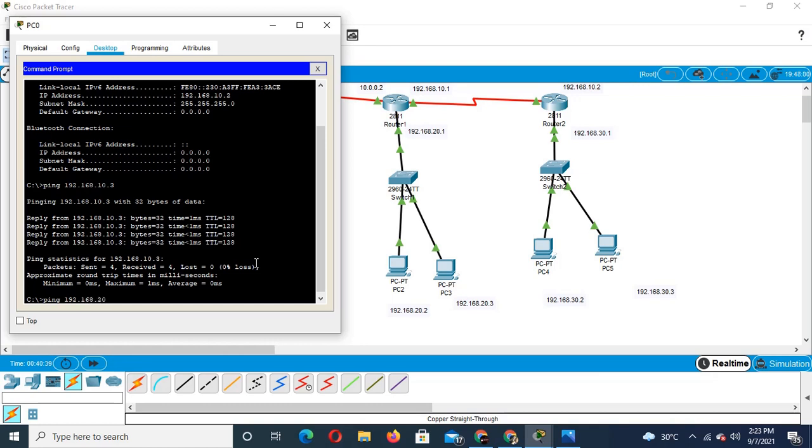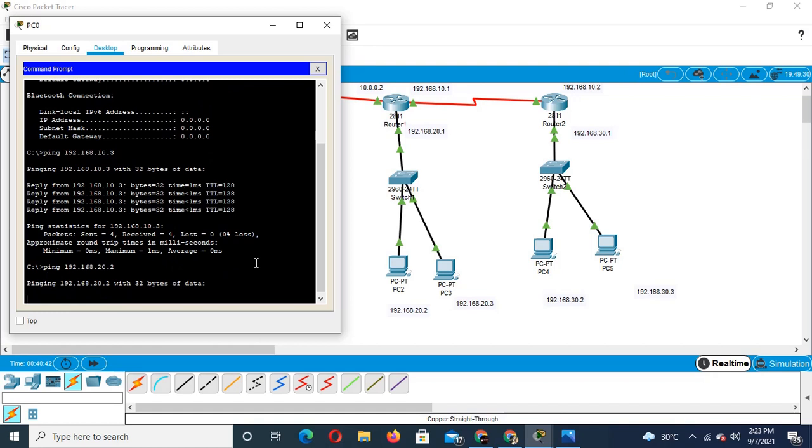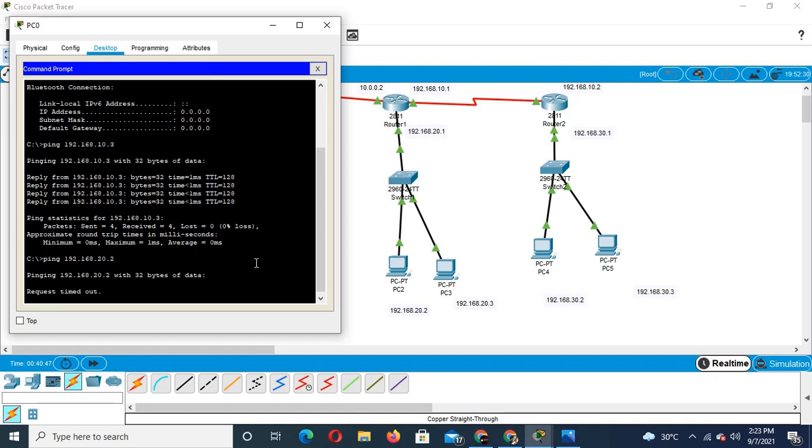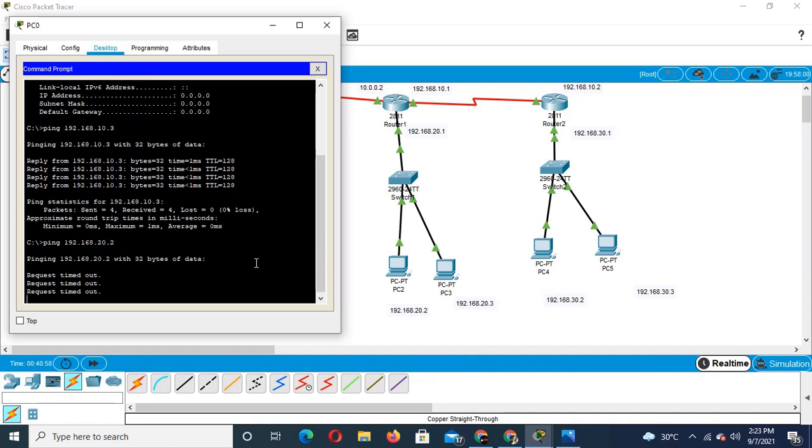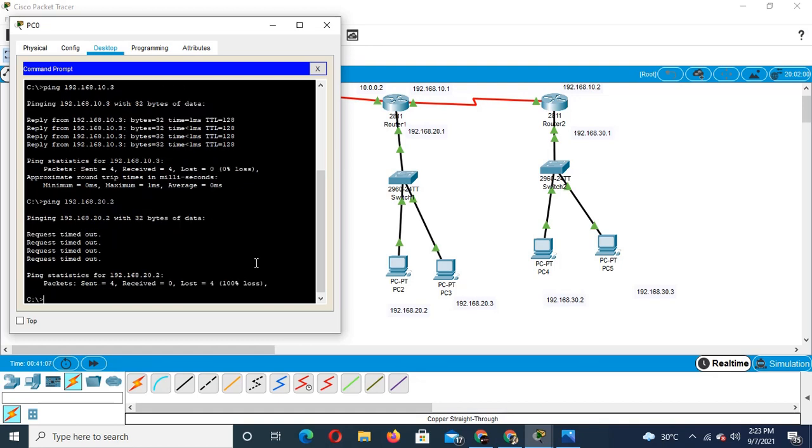At the end of the day, I want to make sure that I'm going to ping this one, since they are on a different network, so they should not communicate, 192.168.20.2. I should not get a reply simply because I've not applied the IP routing protocol. Can you see how it works? If you ping this one too, you see that it will not work, it will not communicate, because they are on a different network.